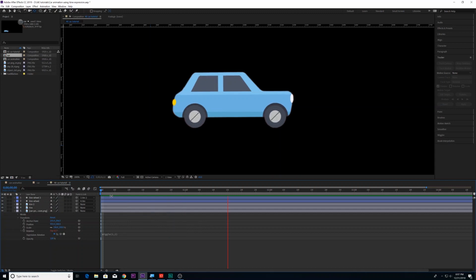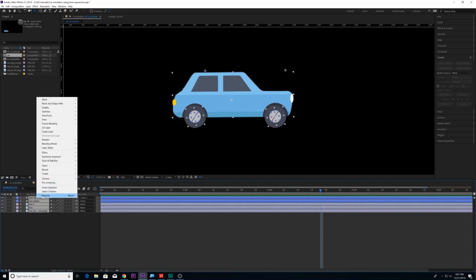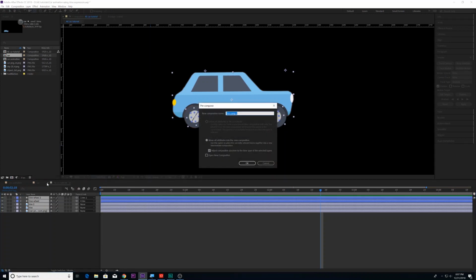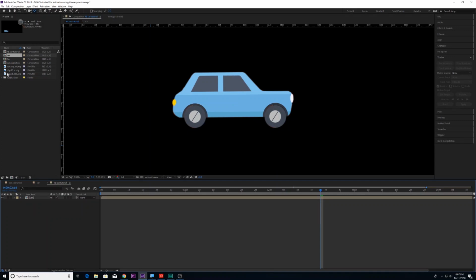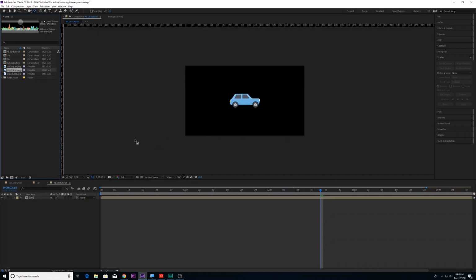All right, now that we have the car moving and ready to go, we're going to select all of these layers and we're going to click on pre-compose, and we're going to name it car. I'm going to close it. And now we're going to start compositing our scene right here. So the car is right here. We're going to move it down here.